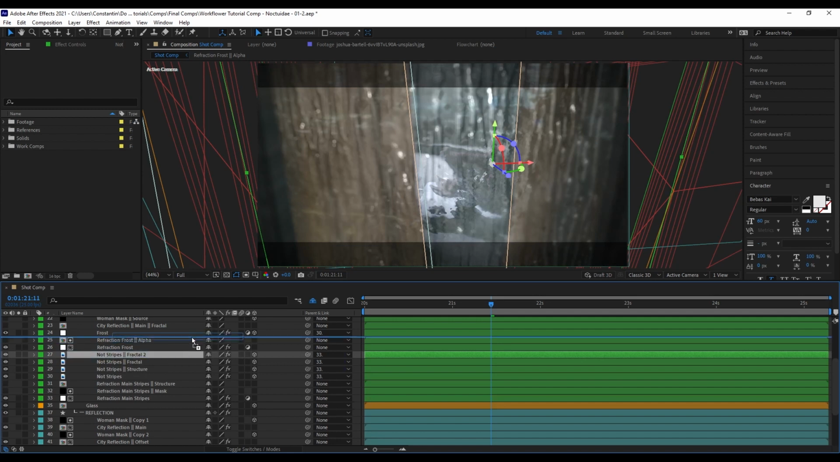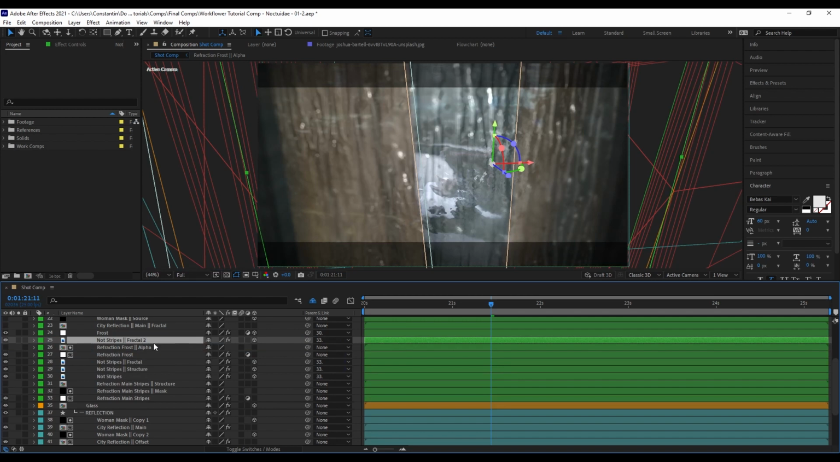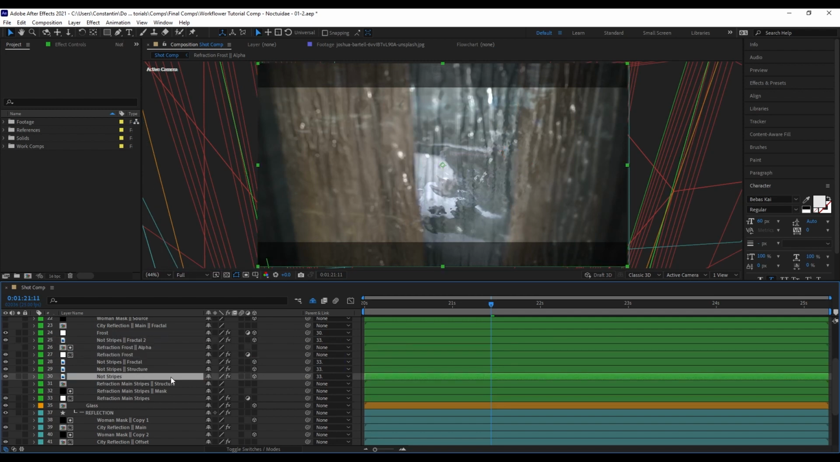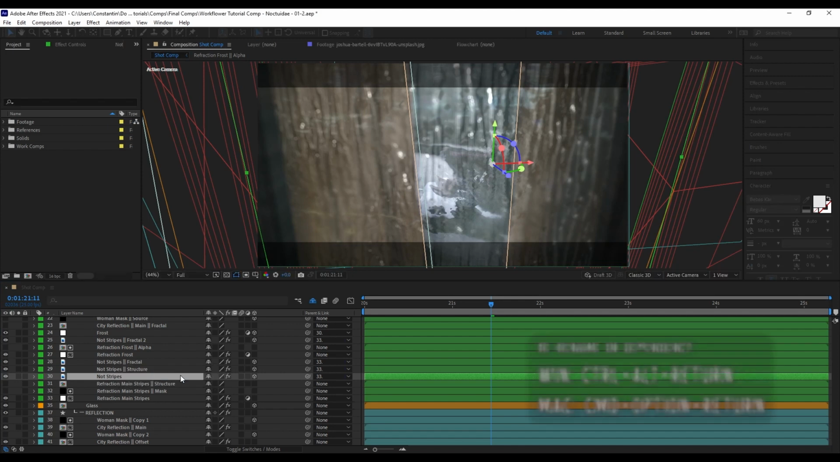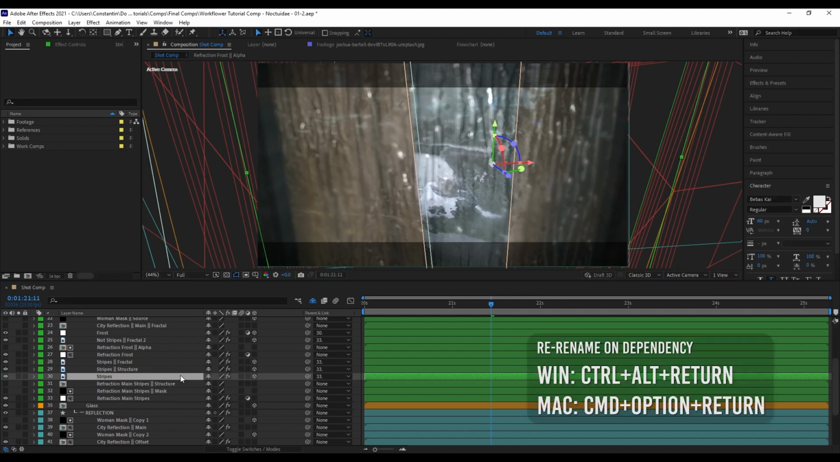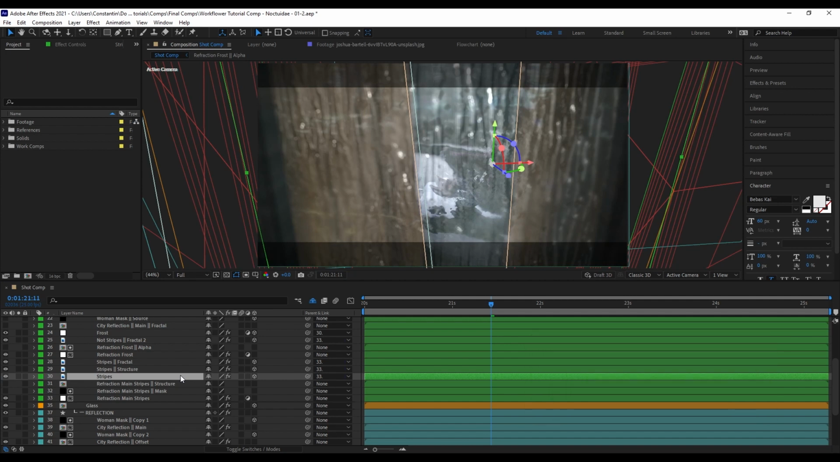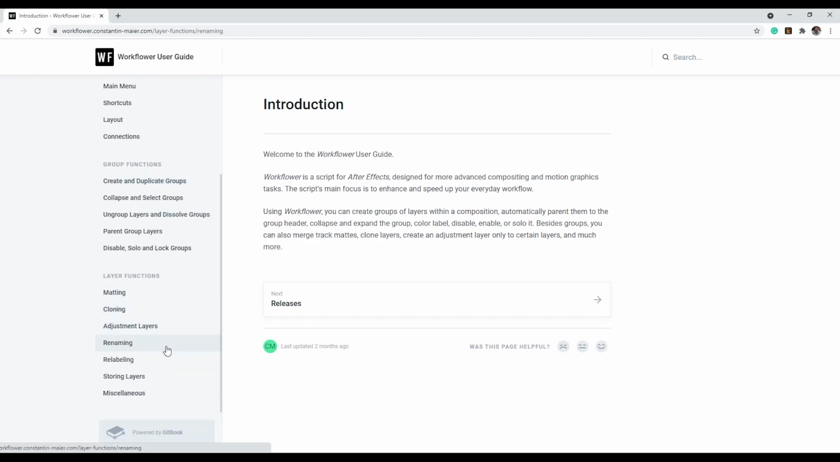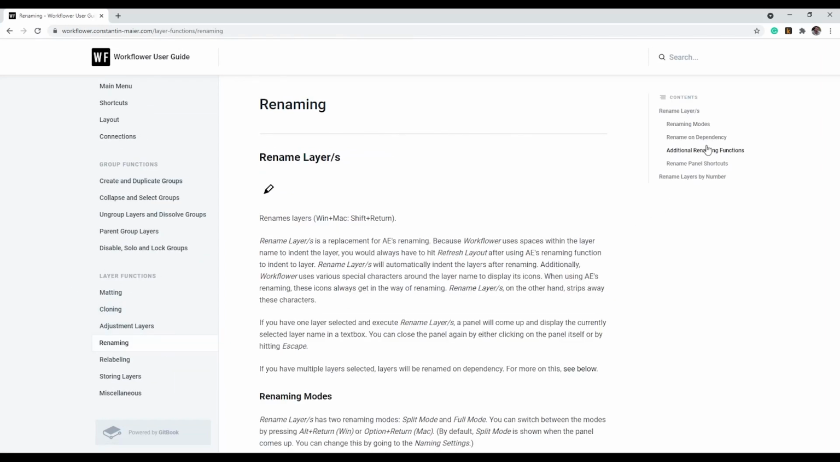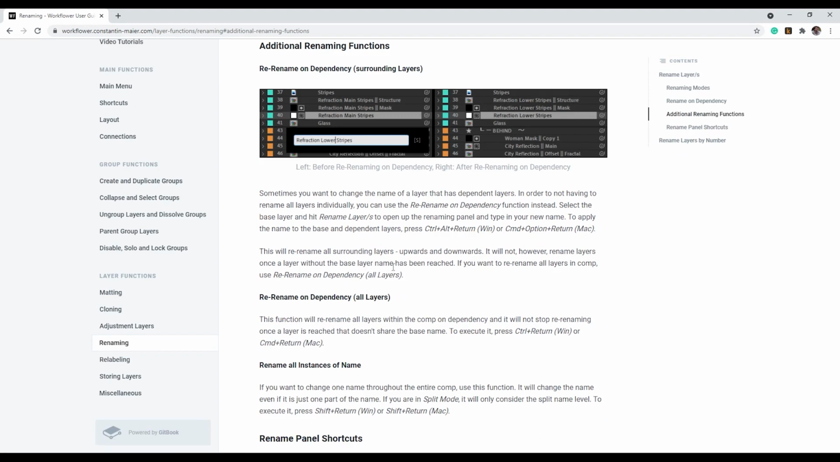However, if I move that way up, so there are 2 other layers in between, and I'm renaming that to stripes again and I hit rename on dependency, I will just rename the ones that are close by. There are also different modes. I would just refer to the user guide, go to renaming and learn about the additional renaming functions.